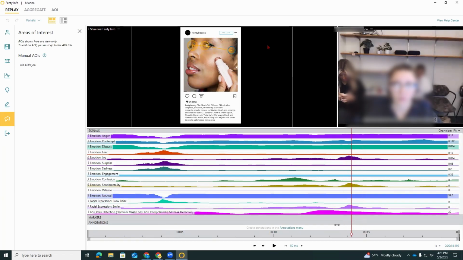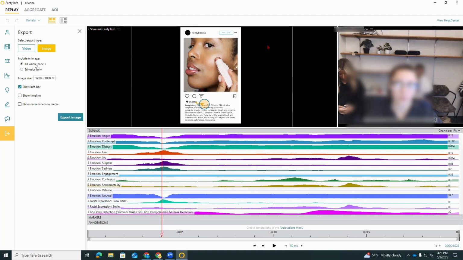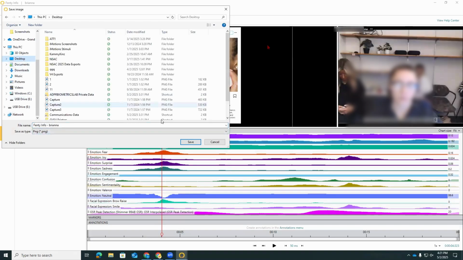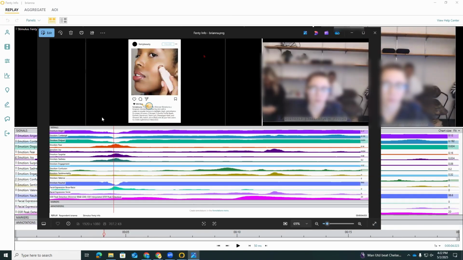Great. So now we can look at this data here and say we just want to export a simple screenshot, maybe right here. We can click on this button, export image, all visible panels, show info bar, and we don't need the timeline or the labels on media. So we're going to click export image with the info bar. Great. Now when we open that up, we now have this, which is perfect. It was just what we wanted.